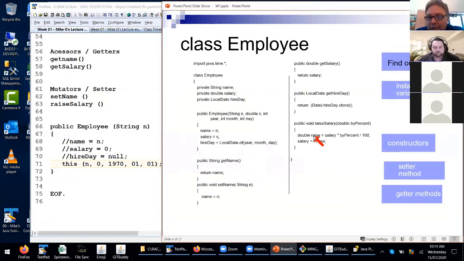If we declared something like raise here inside the method raise salary, it declares a variable called raise. That's got method scope. It's available from that line of code until that closing curly brace. So it's got method scope, or block scope, if you want to say that as well. It's available from the line of code where it's declared until the closing brace of the block of code in which it's declared.